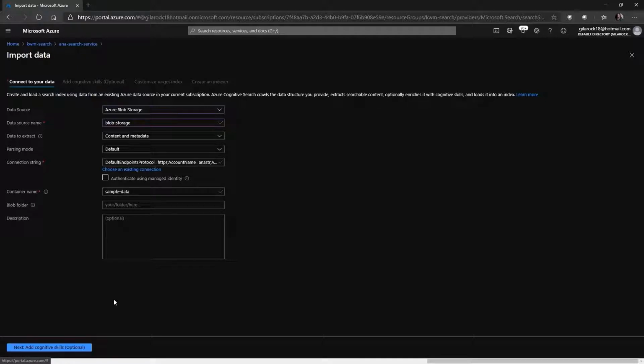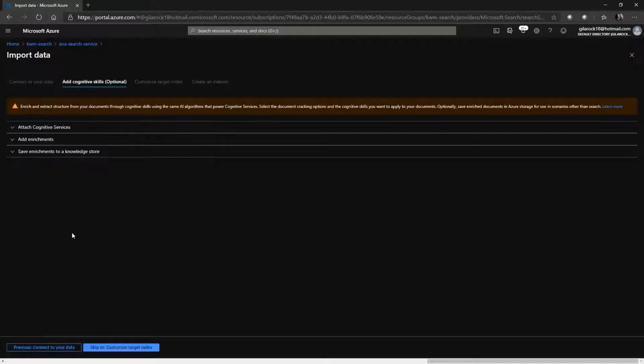Next step is add cognitive skills. This is an optional step. I am going to configure with the cognitive service deployed before to get some information about the images and the text that we have in the documents. When I click on next, it starts validating that the connection to the data is successful.